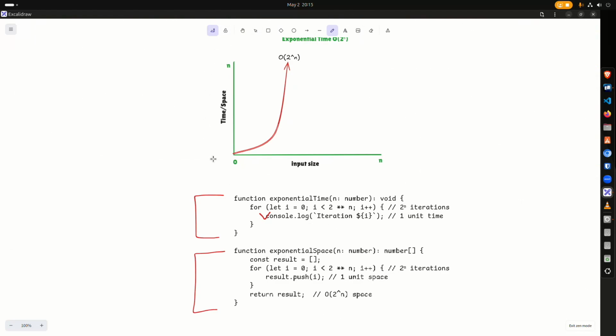Because console log we consider as 1 unit of time, into 2 raised to n times, that means on this side is unit time. So this will take 2 raised to n. So n becomes 2 raised to n, and this n is just a number, but it could be 1, could be 100, could be 5,000.